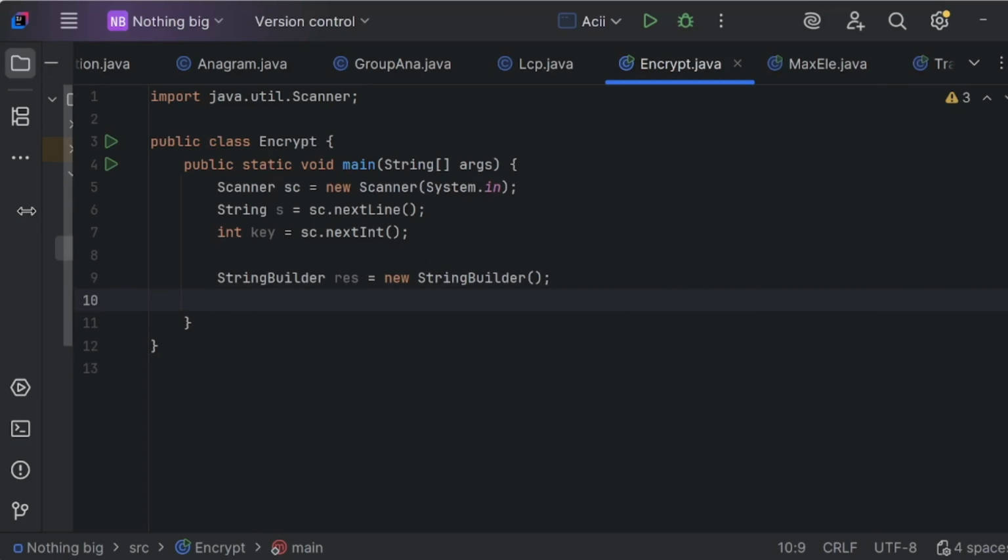In a previous problem I have told about the StringBuilder, but I'll tell you once again why we use it. In Java, a String is immutable, so we cannot change anything in a string. That's why we have used a StringBuilder, so we can change and modify the string. Now we are iterating from the first index of the string to the last index of the string.